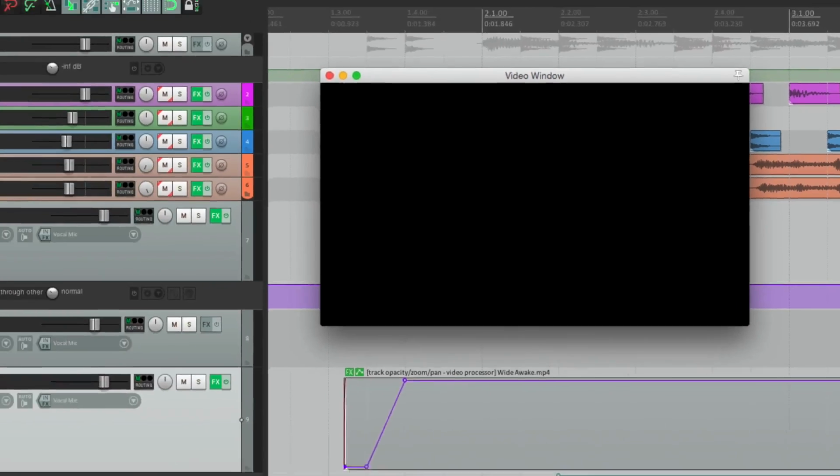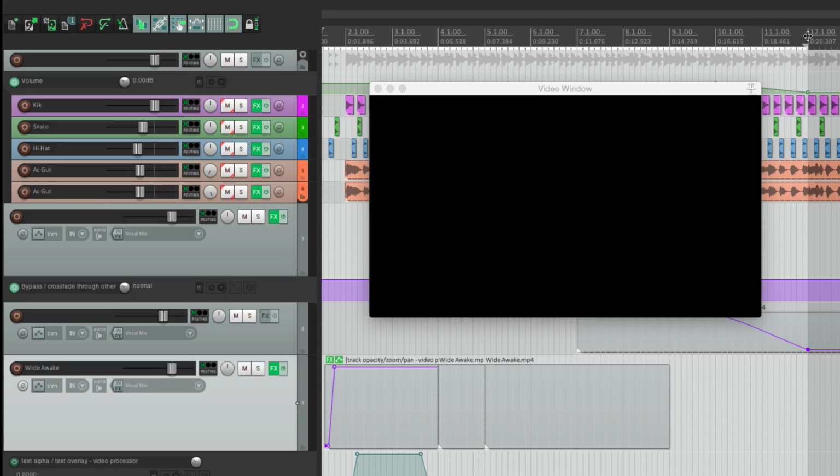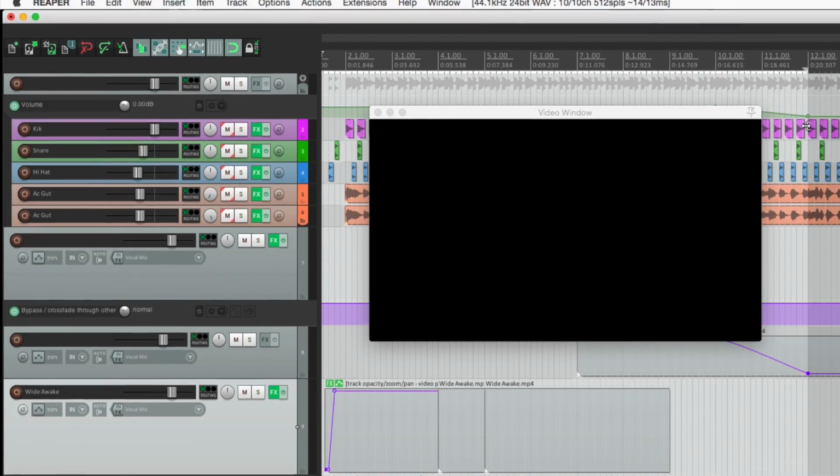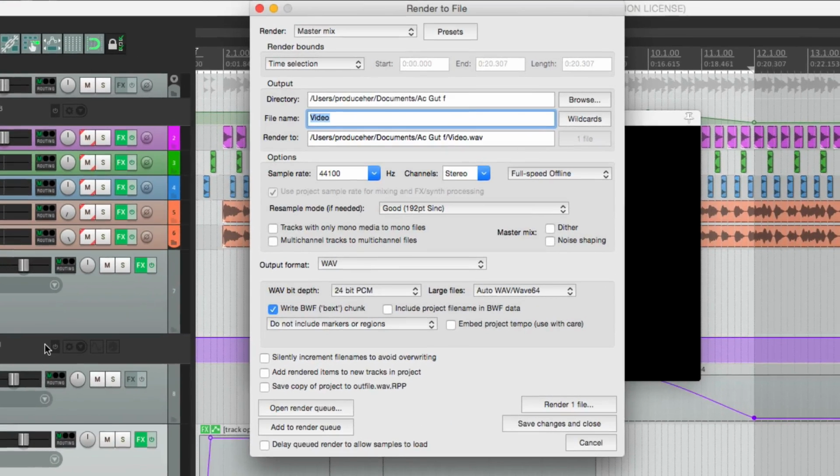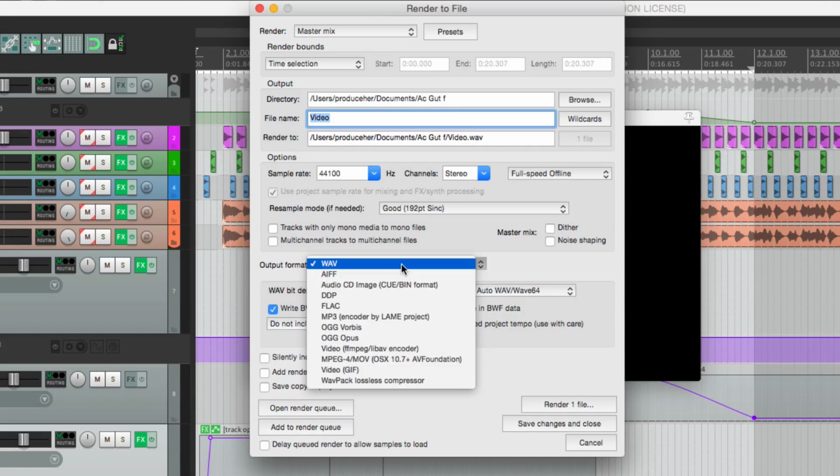Pretty cool. Now when we're done, and we want to render this to a video file, go to render, and we can render it just like an audio file. Based on the time selection, give it a name, and all the other stuff we do for audio. Except for the output format, we'll choose a video one. Instead of choosing WAV, we could choose the video one here, or an MP4, or a video GIF.